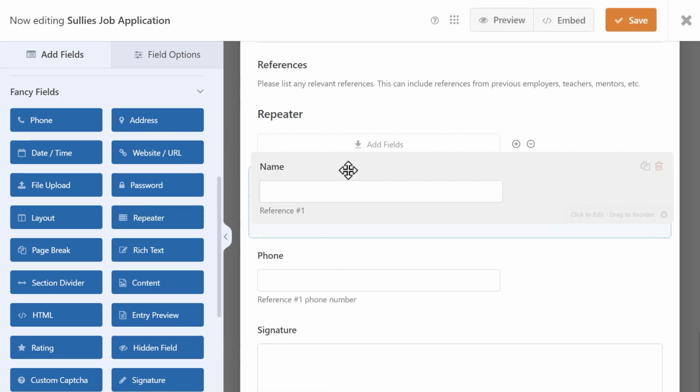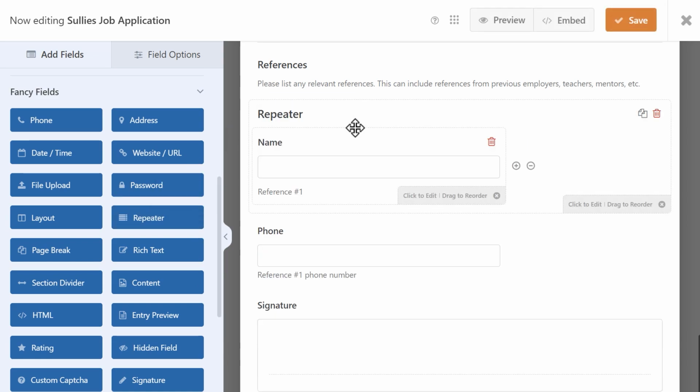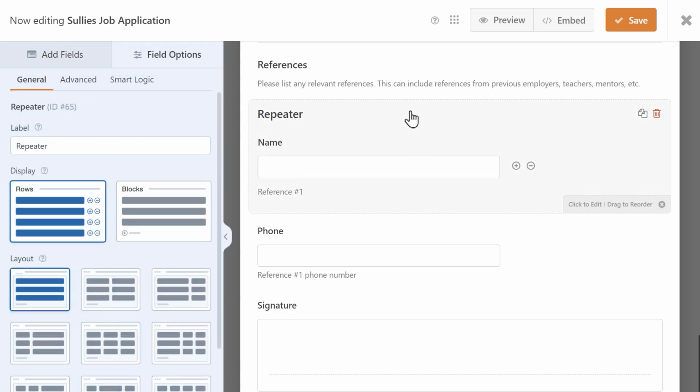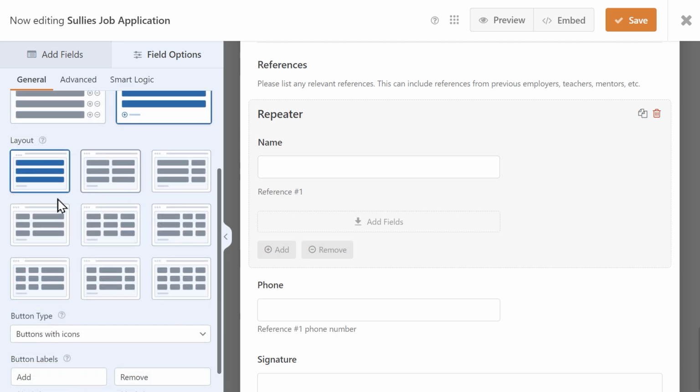On the administrator end, the form builder will now include the repeater field, which you can add to your form, and drop in any fields you'd like to apply the repeater functionality to. You can choose how you'd like these fields to be repeated, either as single rows or blocks of fields, then choose your preferred layout from the available options.